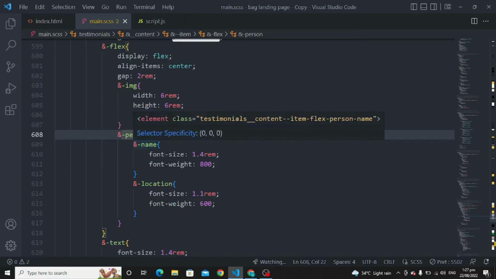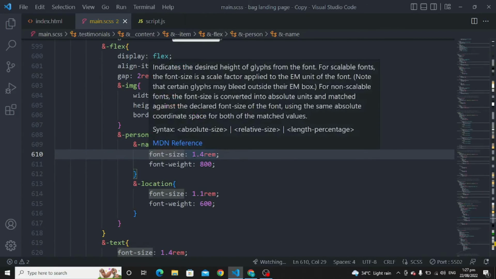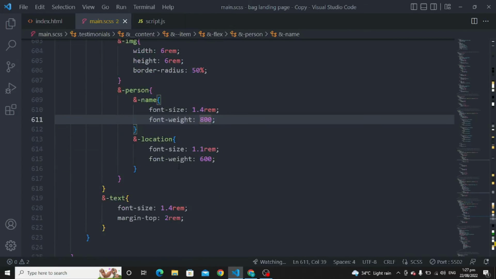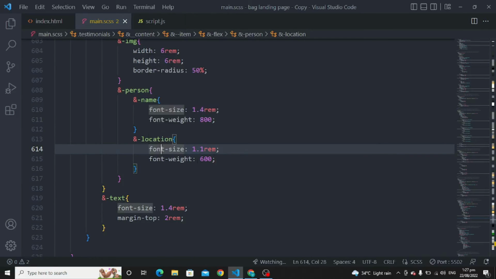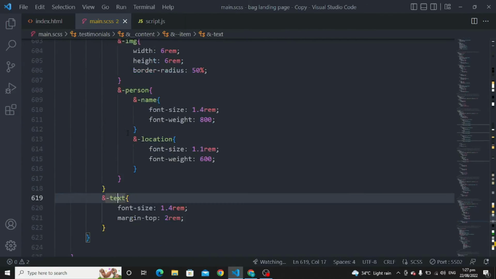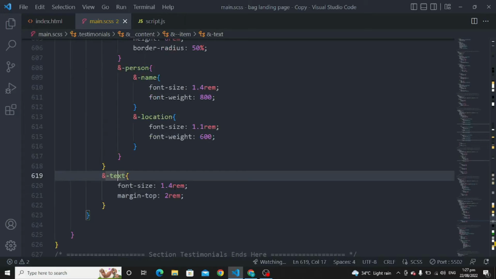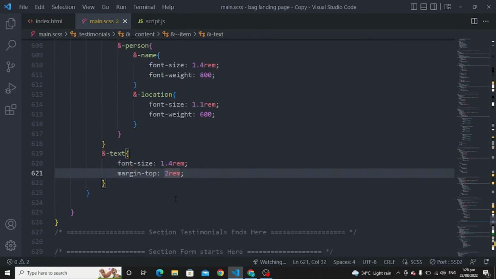For the person's name, font size to 1.4 rem and font weight to 800. For the location, font size to 1.1 rem and font weight to 800. And for the text, font size to 1.4 rem and margin up to 2 rem.